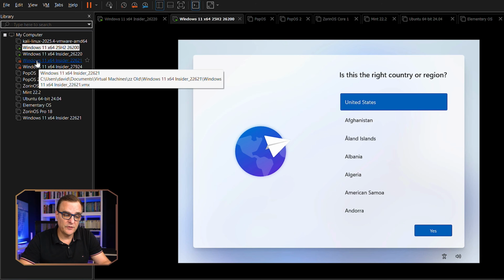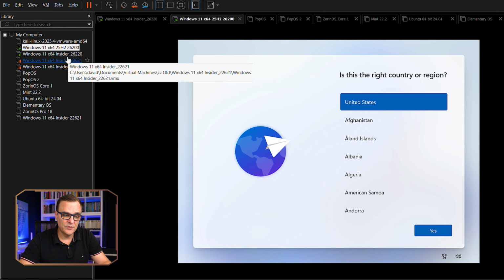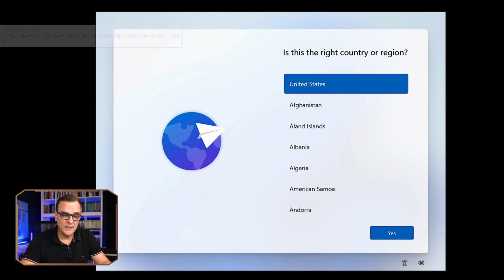Now this method works on 25H2, but doesn't work on the insider build. So you may have to look at my other method to get this to work on later versions of Windows. But this is quite an easy method. When you see the screen, click on the window so that it gets focus.